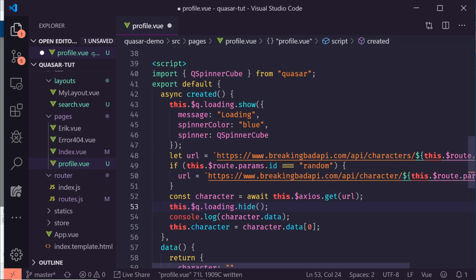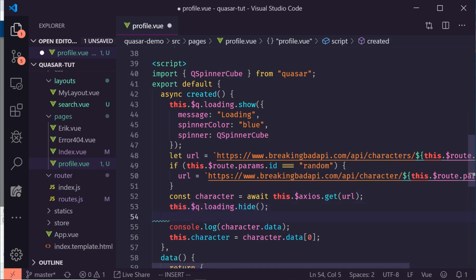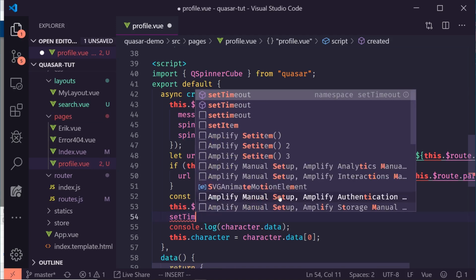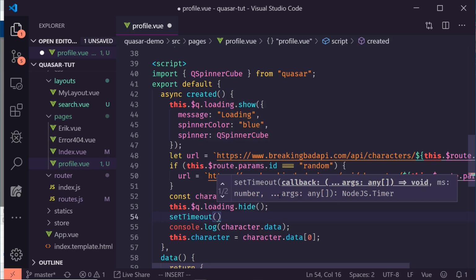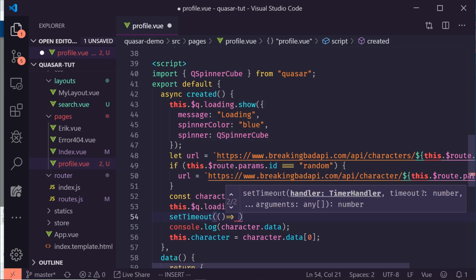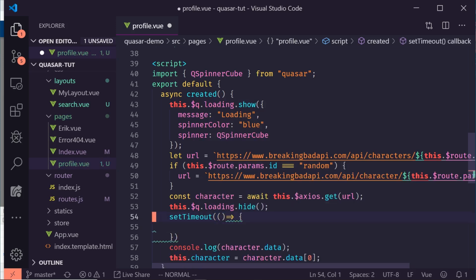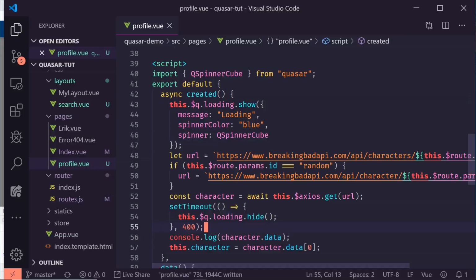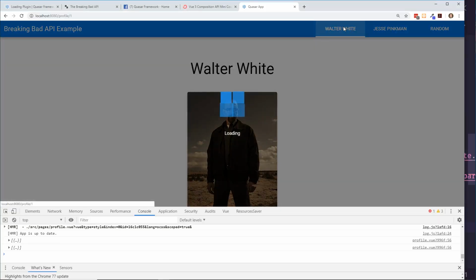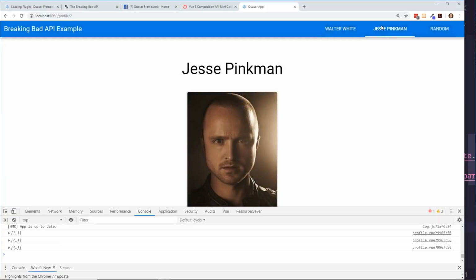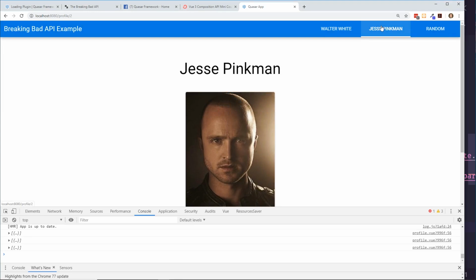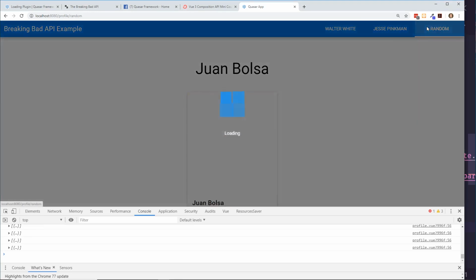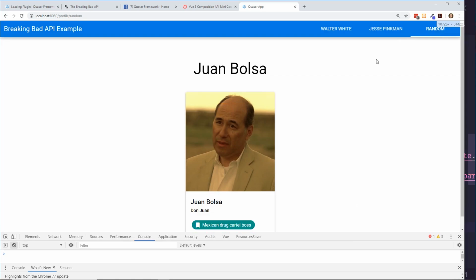So what I could do, if I want to fake that it's working, is create a setTimeout, and this creates an arrow function here, and then I'll do the hide here, and I'll just wait 400 milliseconds. So now if I click on something, you see the loading spinner for a second, and then it disappears. So it just doesn't instantly disappear and look kind of weird. So I kind of like that better.